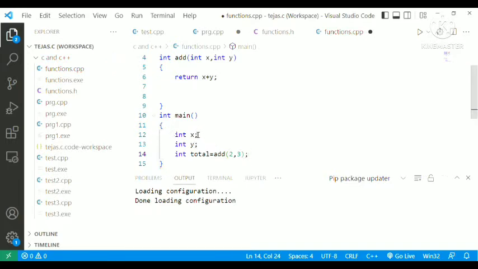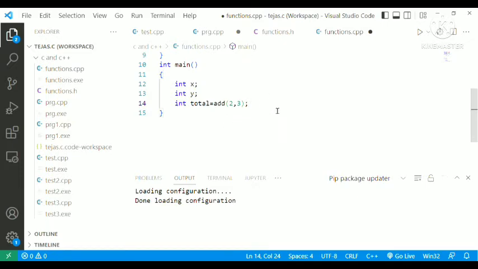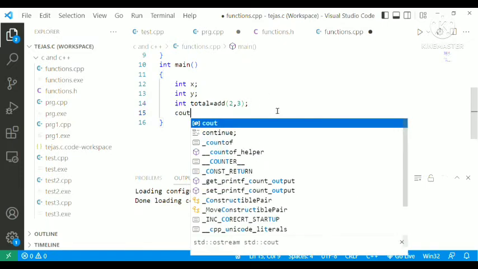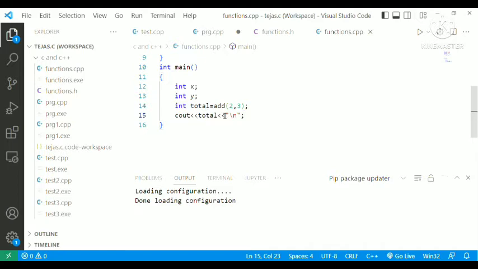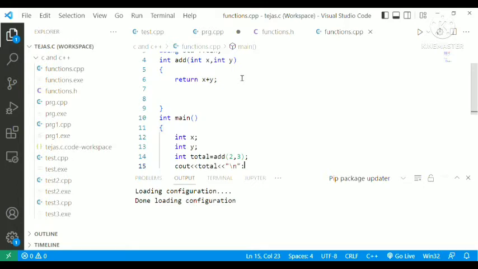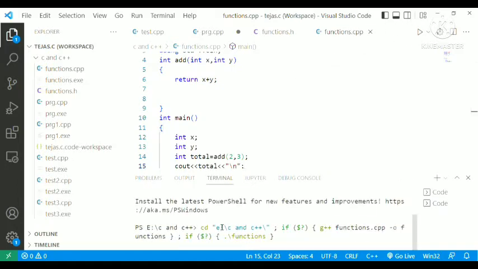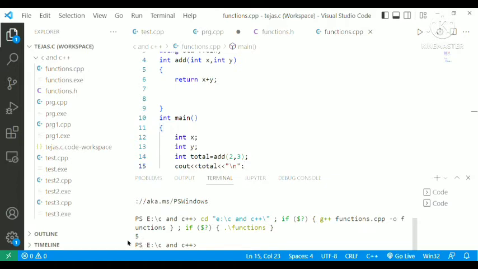It's okay if we don't declare x and y here. Now let's print our total value. Yes, now let me save it, and you will see 2 plus 3, that is 5, gets printed over here. I'll save it and run it. See, here 5 is printed.